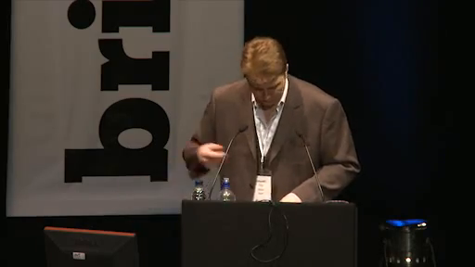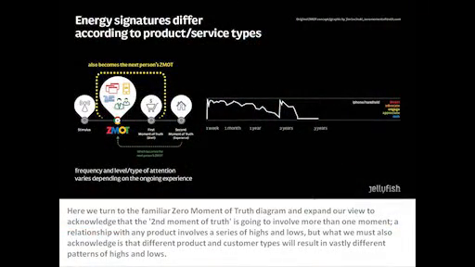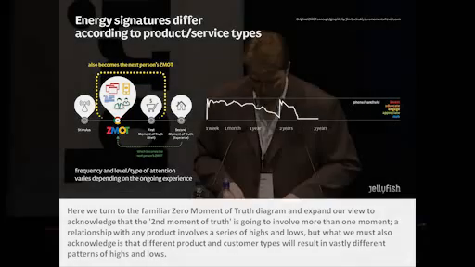Zoom into the zero moment of truth. Here we turn to a familiar diagram and expand our view to acknowledge that the second moment of truth is going to involve more than one moment. A relationship with any product involves a series of highs and lows. But what we must also acknowledge is that different product types and different customer types will result in vastly different patterns of highs and lows. Enhance.